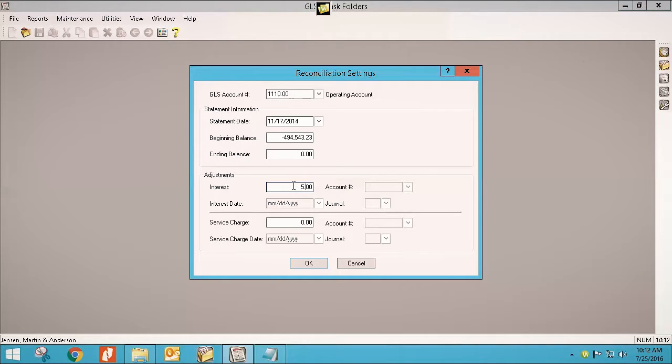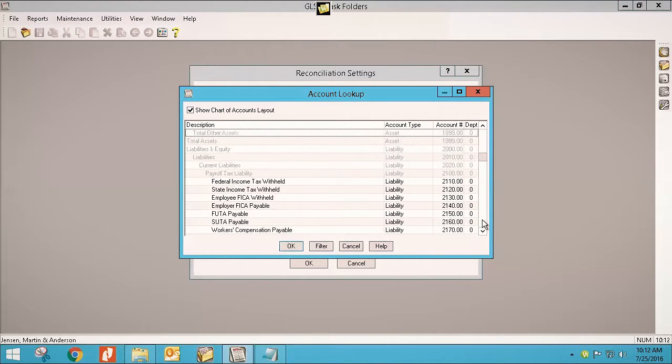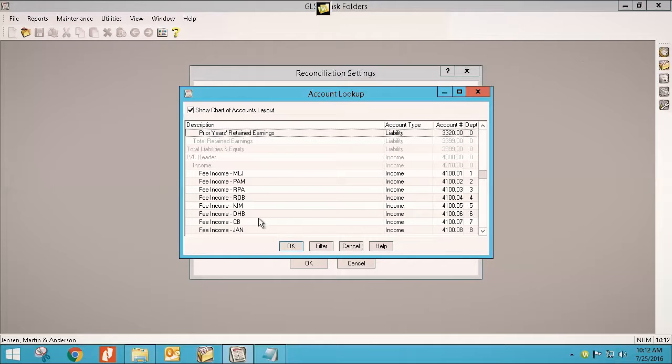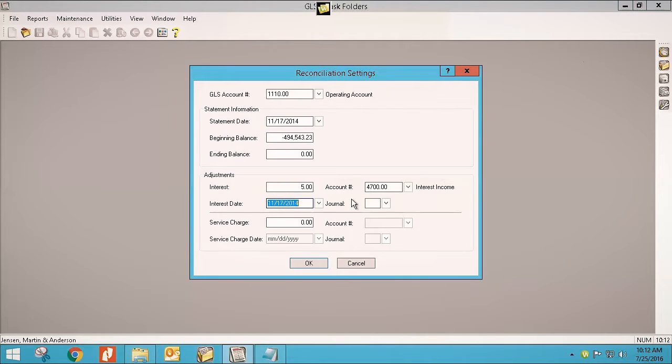If I had interest, let's say that I earned $5 in interest, I can put that bank account interest right here. I'm not posting this to my bank account because the bank account is already out here. What I would pick is interest income or something like that. So I'm going to pick that as interest income. I put the date. Now remember, I'm in sample data, so again, I'm in like 2014. And then I can also pick a journal, so I'll just say it's a receipt.